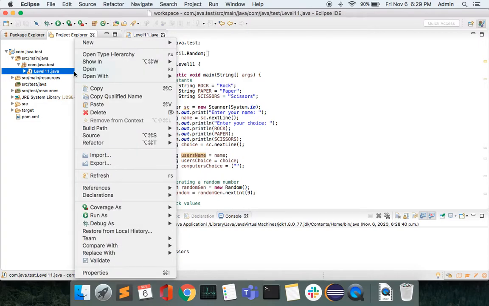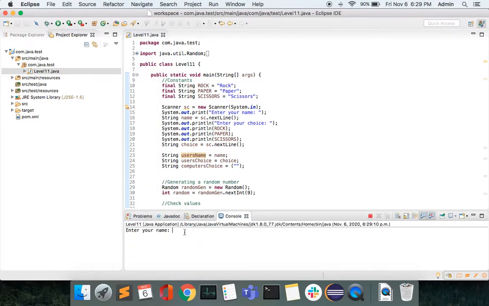So let's try again. This time I'll enter my name and I'll choose paper, and it says I win because the CPU selected rock and I selected paper, therefore I win.